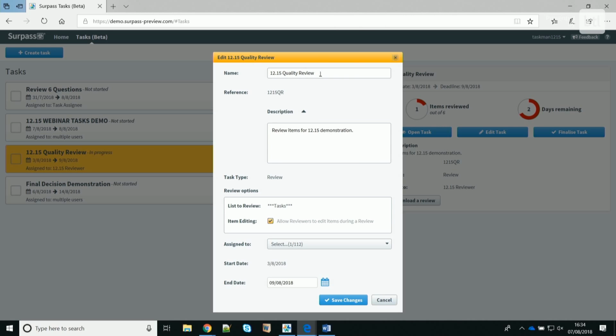So we can change the name still, and we can change the description, but we can't change the list to review for a review task. Okay, so you can fix typos, that kind of thing, or if a department changes name or something like that. Absolutely. So it just means that everyone is working towards the same items. Okay. But we can change who's assigned to the task at this point.